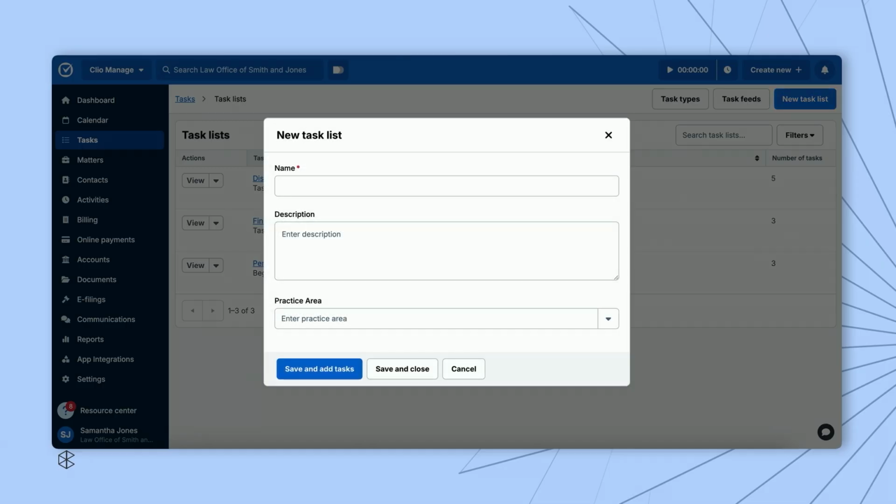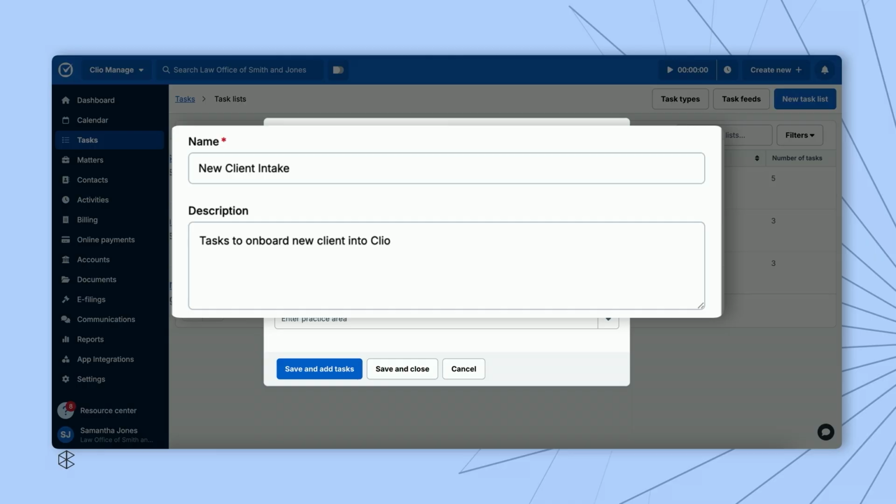And then from there, what Samantha basically does, based on the worksheet she has prepared, is first give this a very clear name. This is going to be the name of the task list, for example, new client intake. And the description can be as simple as tasks to onboard new client into Clio. Again, you have the option to either make it visible only to select people, so that's the permission setting, or make sure that everybody at the firm can see it. So that will be the very first thing that she does in order to create a task list.